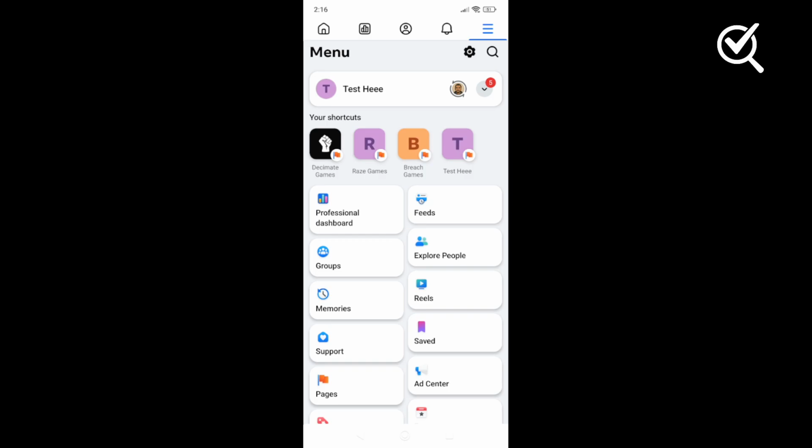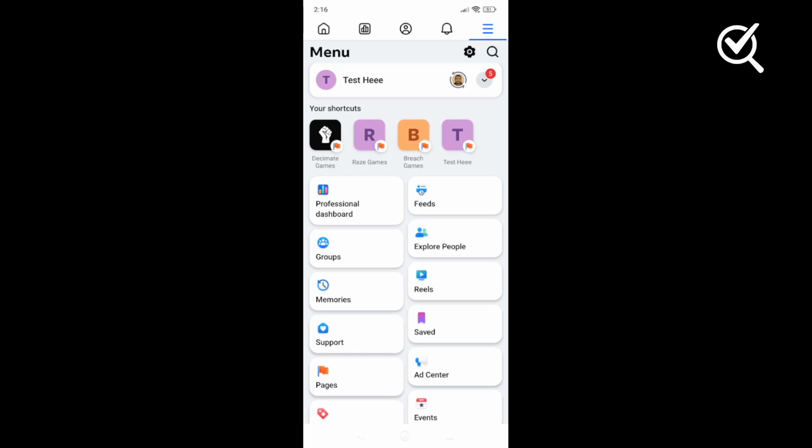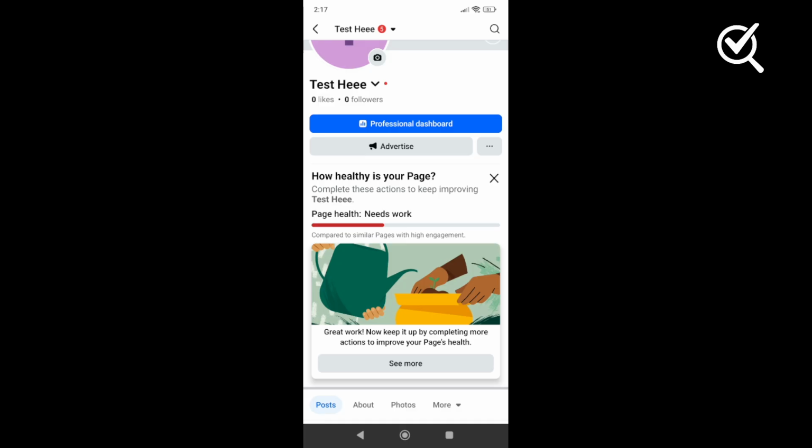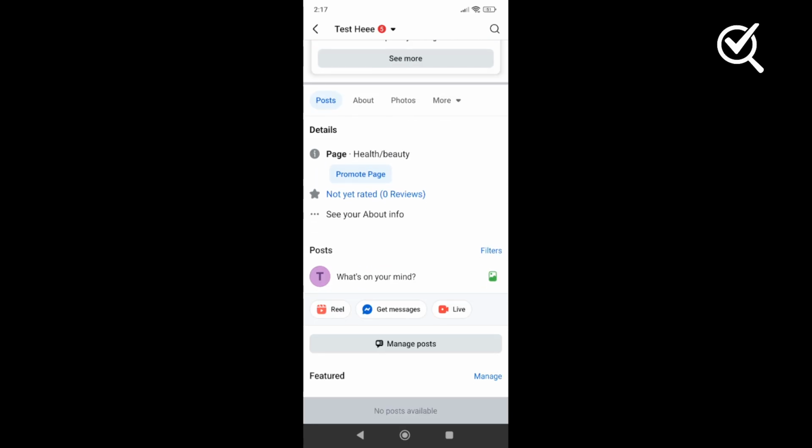Here's how to find draft posts on Facebook. So to find your most recent drafts, you will need to open the Facebook app. So first I'm going to make a draft post in this page.